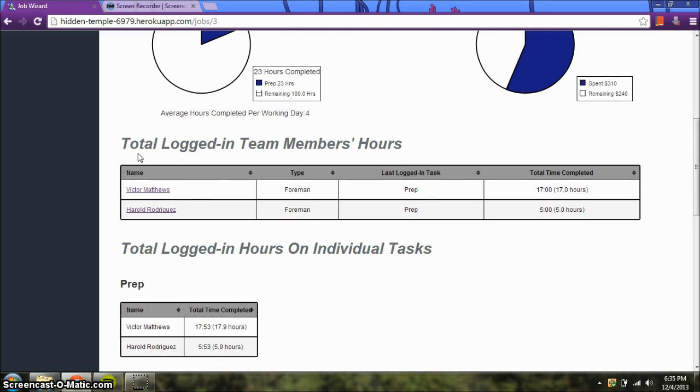Right here, it will show the total logged in team member hours. This means that any team member, any employee that has clocked in at this job or has contributed to this job whatsoever will appear on this list, kind of like a record. So for this example, it will show that Victor, a foreman, contributed 17 hours for this job. And the last task that he's done at this job was prep, as evident here. So 17 hours of prep.